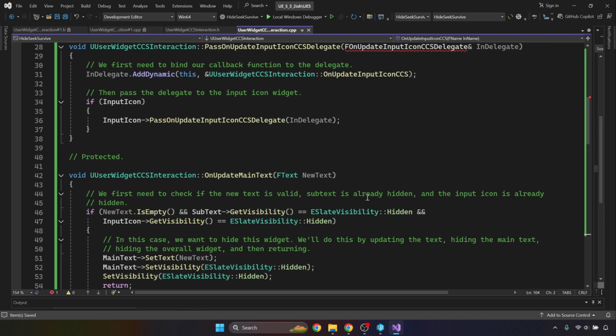We'll then scroll down a little bit and we have our pass on update input icon CCS delegate. So that'll work the same way. Basically we are going to take in that delegate and bind to it. And we're also going to pass the delegate to our input icon. So we want to make sure both widgets are responding correctly to this delegate being fired off.